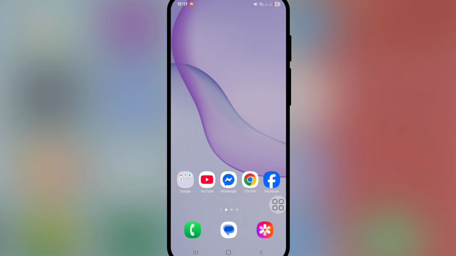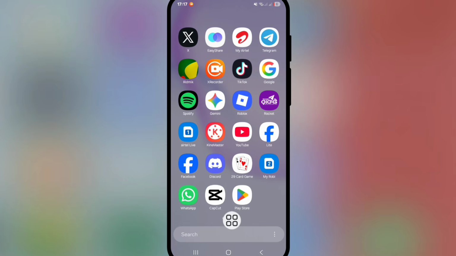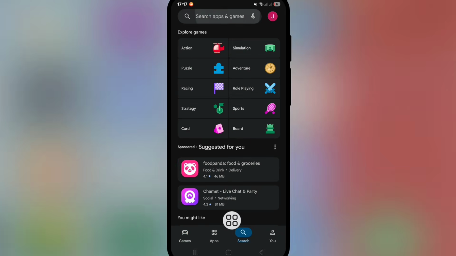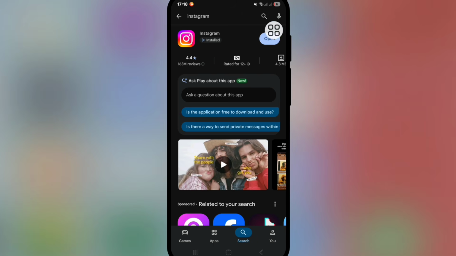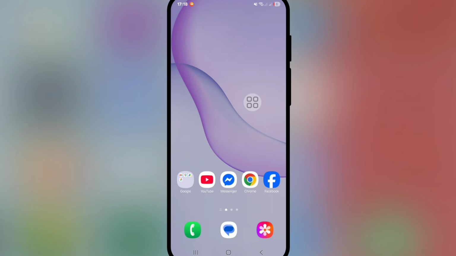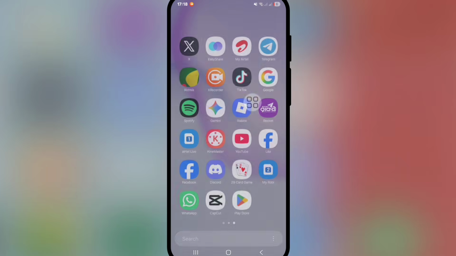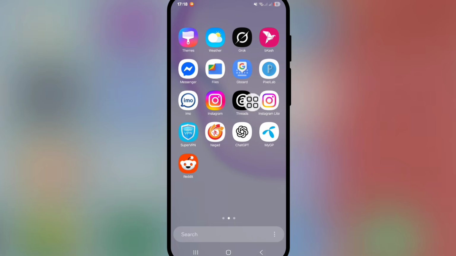Now go to Play Store. Click on the search bar and search for Instagram. From here, update your Instagram app to the latest version. After completing the update process, go back to the home screen and then open Instagram.